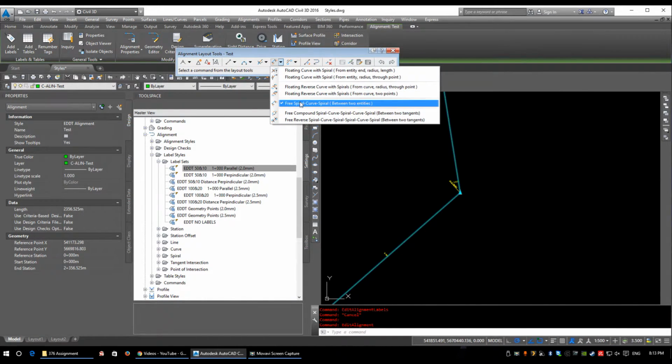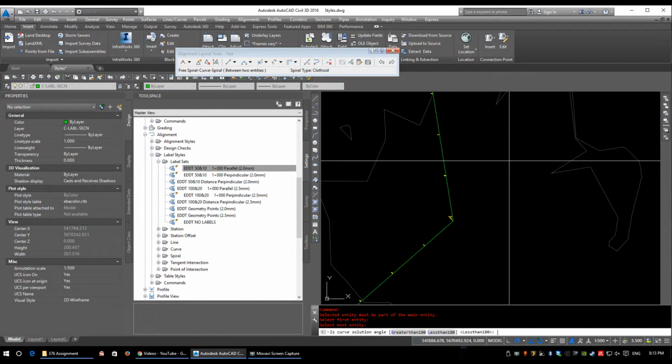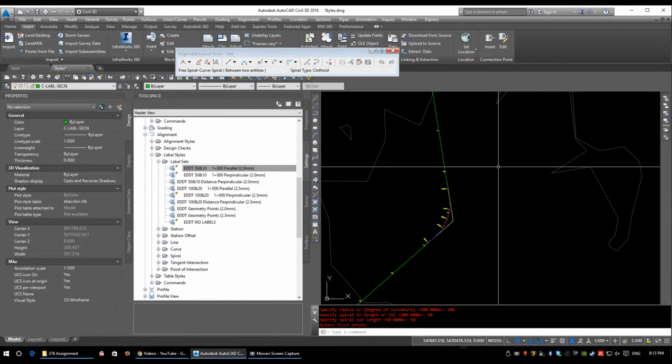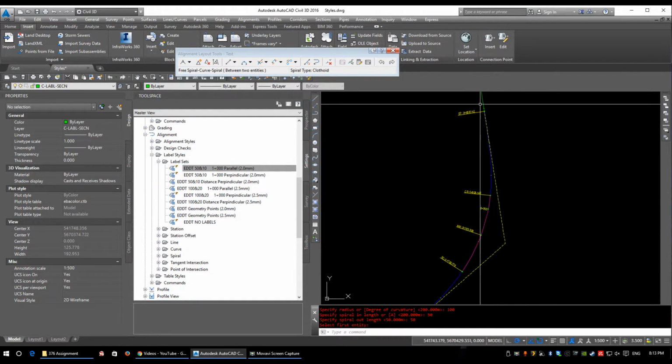Edit alignment geometry, free spiral. I'm just going to pull some numbers and make them up here. We're going to go less than 180, 100, we'll do 50, we'll do 50. So I've quickly created a spiral curve, and as I've hit enter twice, we see that there's now a few more labels in here. Our alignment's moved.